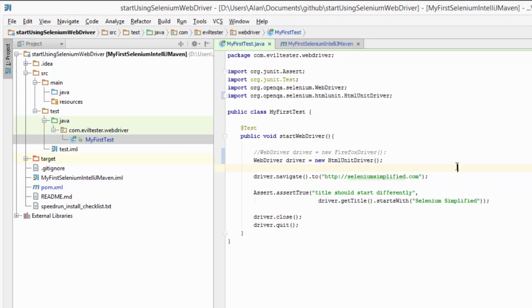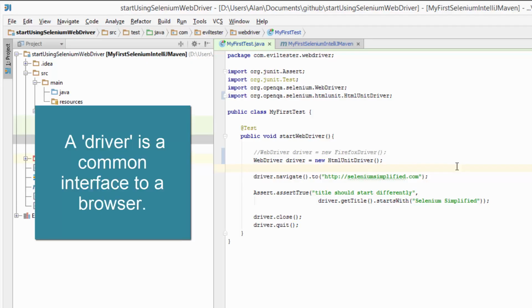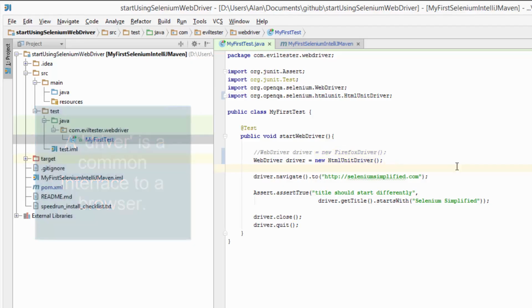It's going to open a browser, visit a website, and check some text in the title. Now, WebDriver uses the concept of a driver to interact with browsers: Firefox driver, Chrome driver, IE driver, etc. Essentially, this is a common interface so that we can treat all browsers the same, and we don't have to code specifically for Firefox or write custom code for Chrome. That's the idea, and it pretty much works.